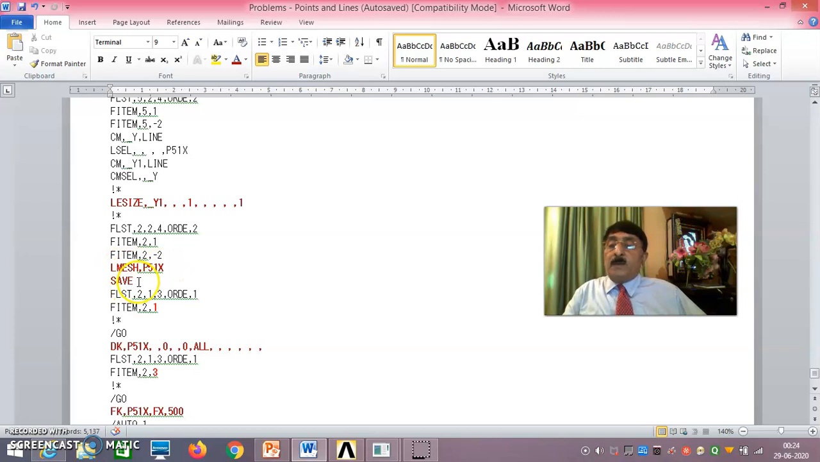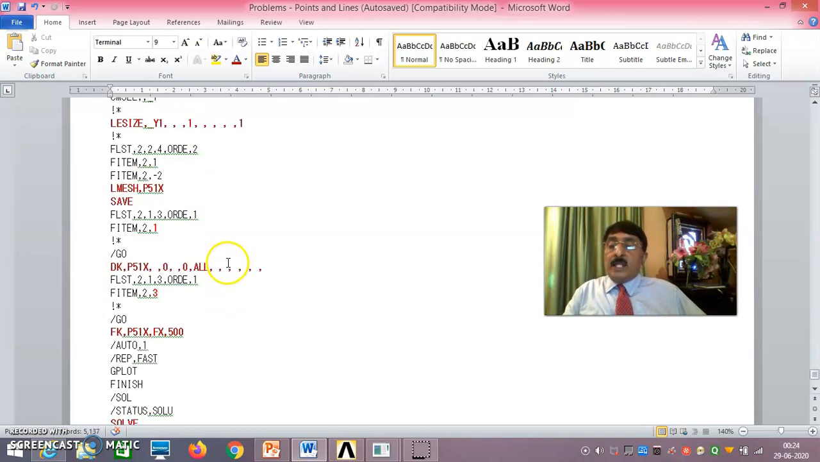Actually, I had saved. If you remember, in the previous session, I had saved. That save also has come. Then after saving, I'll give the boundary condition. That means up till here it is pre-processing. After this, it is the solution phase.